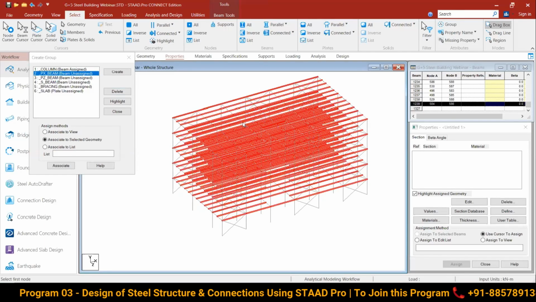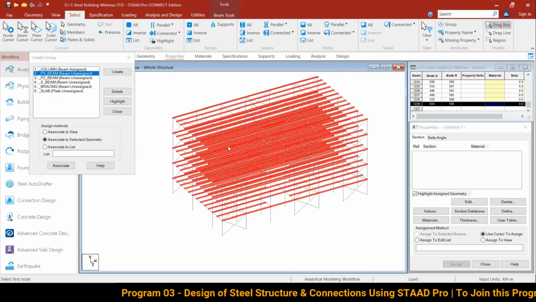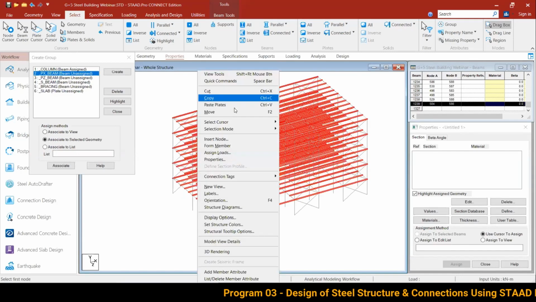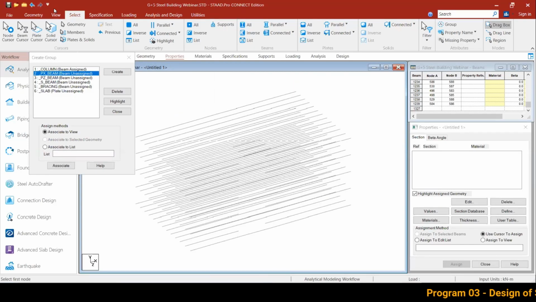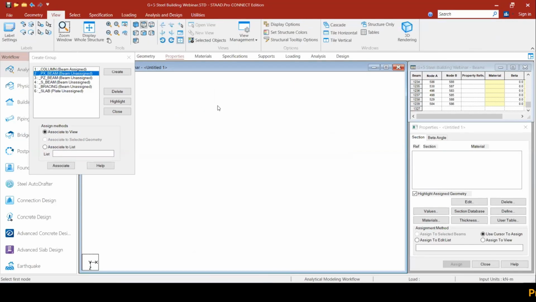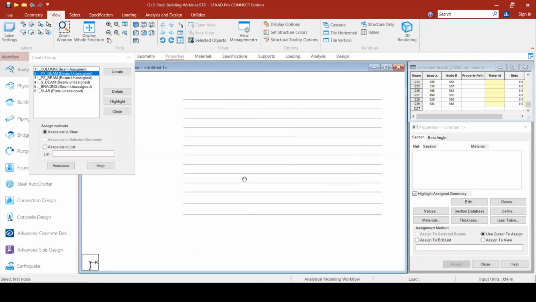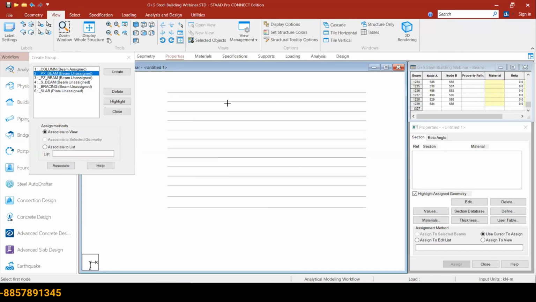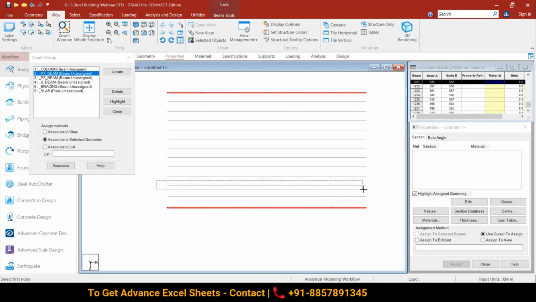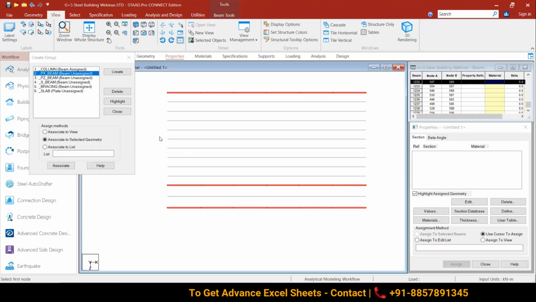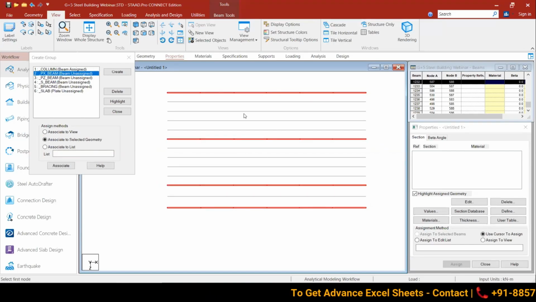But the issue now is the primary and secondary beams have been selected. So I'll just right click, say new view, OK. And I will view this thing from the top. I know my primary beams are only at the ends, these ends, and this is also my primary beam, and I have one primary beam in the center. And these 4 beams are secondary beams.